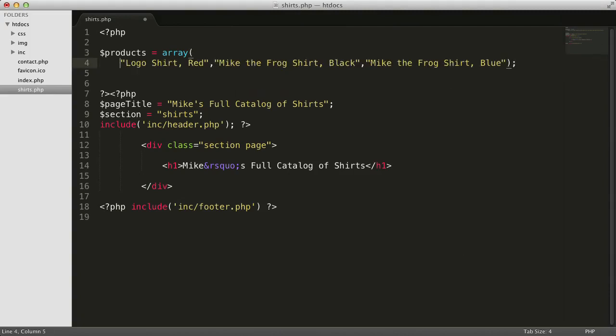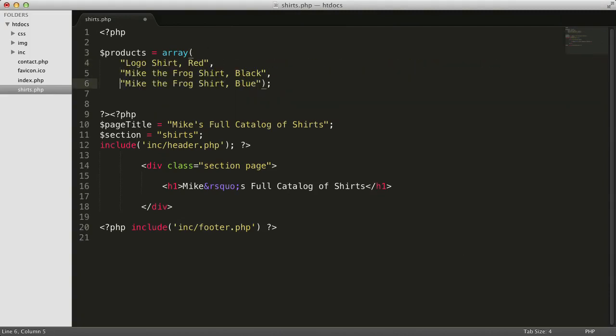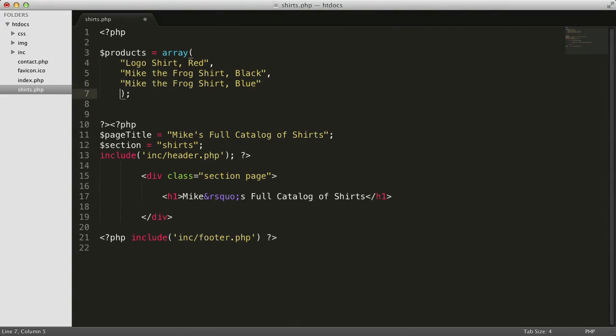We can put hard returns between each element to make it a little easier to tell them apart. You'll typically see larger arrays written like this. PHP doesn't care how you indent this code, but using indentation like this makes it easier for developers to read.